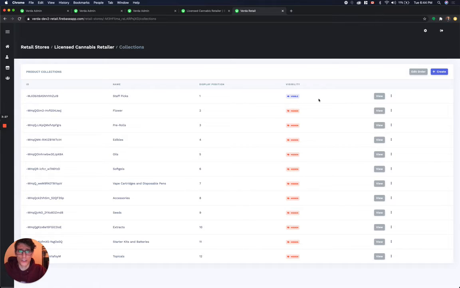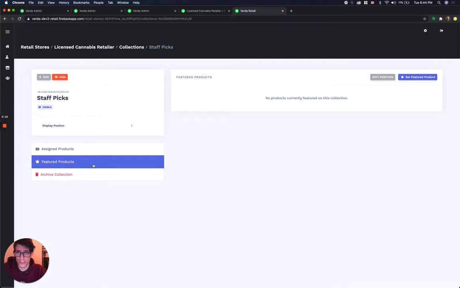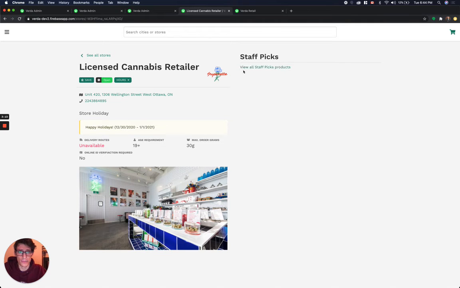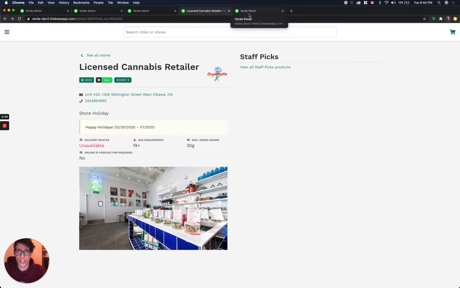But anyway, so the staff picks one is visible, as you can see here, and when you create it, you just make sure it's visible. But it has no featured products. So if there's a visible collection without any featured products, it's just going to show up like this, right? And there's products inside it, but there's no featured products. So it doesn't look very good. You should always have 2 featured products.